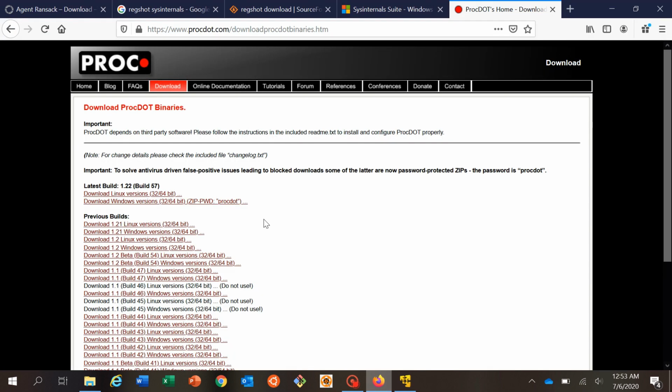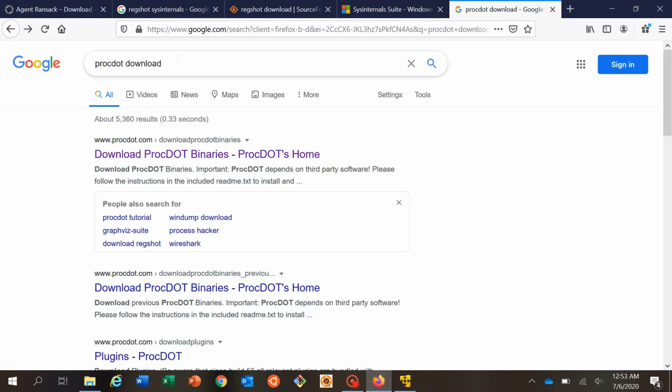Again, you can download Ollydbg from Google directly.